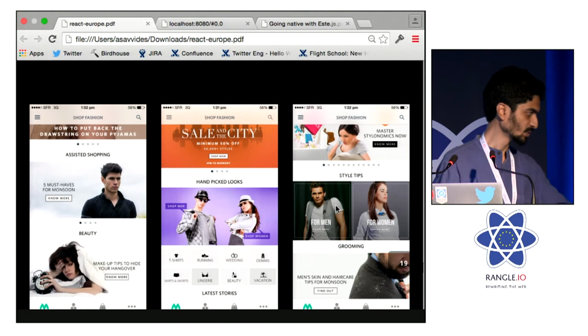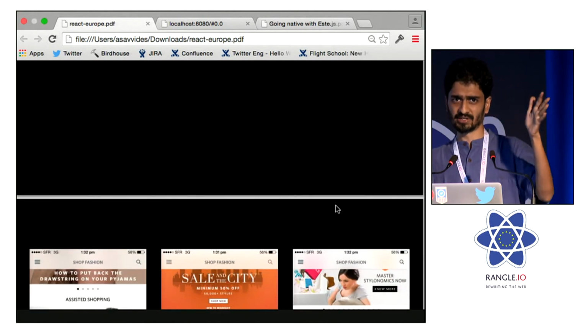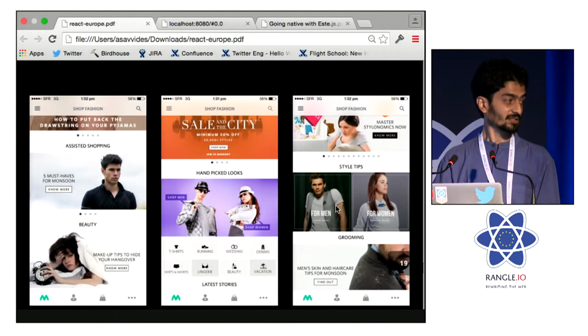Am I done? One quick. One more thing. React and React Native solved only the front-end side of things. OK, I'll do it in 20 seconds.